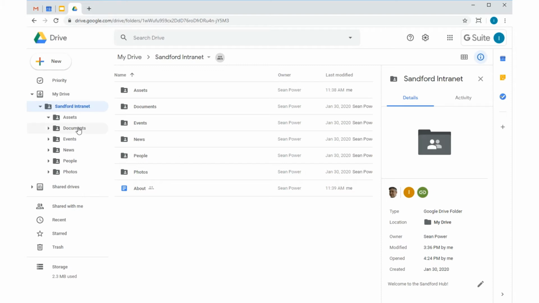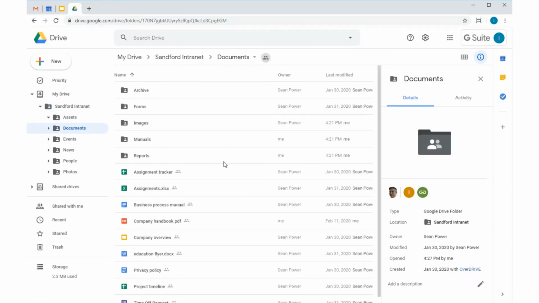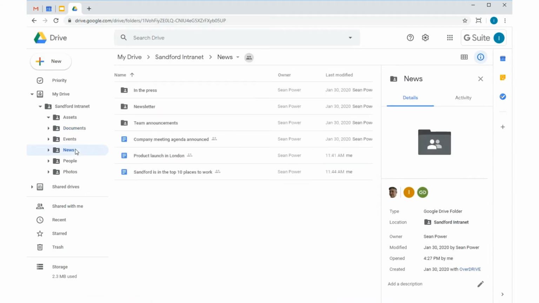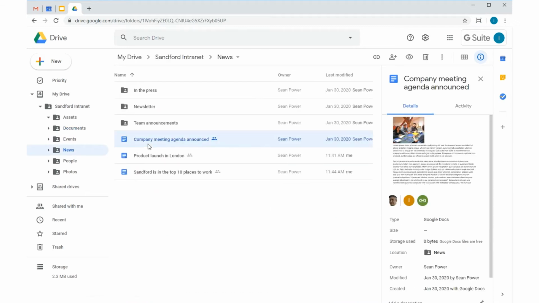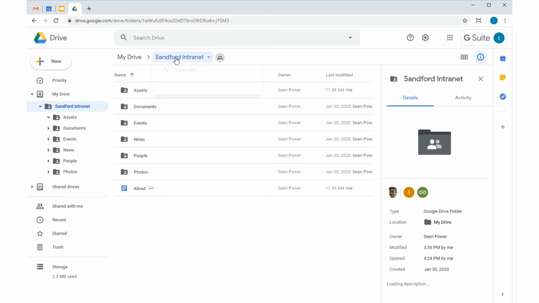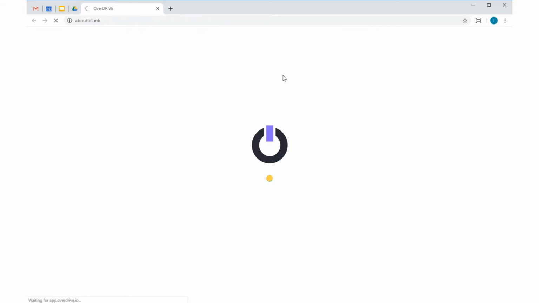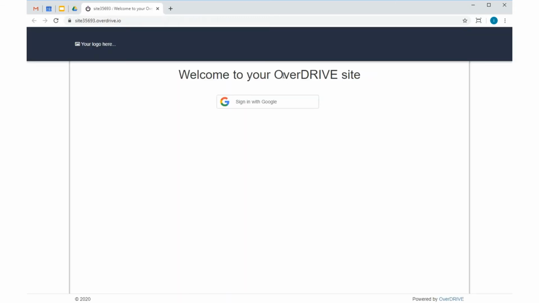The Documents folder has subfolders and a variety of file types that you can see here. The News folder contains news articles in the form of Google Docs. Once I've connected Overdrive to Drive, I can use this menu right here to both create new sites and jump across to existing ones. I'm going to sign in using my Google account, but I can also configure my site to allow users to sign in using Facebook, Office 365, or using an email address and password. So that's pretty flexible.